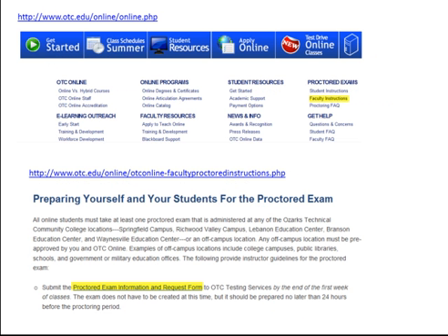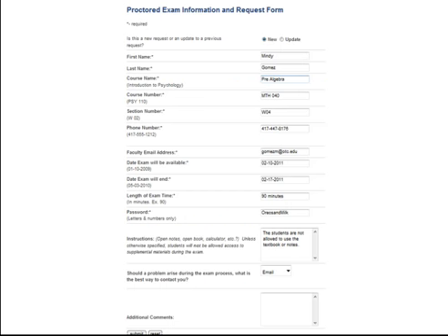From the OTC Online homepage, select Faculty Instructions. This will take you to the link for the proctored exam information and request form. When filling out this form, be sure to select New or Update. Per my example, you will give your first and last name as well as the course name, number, and section. Next, give contact information in case you need to be reached during the exam. Finally, give the exam availability dates, length of the test, and the password.